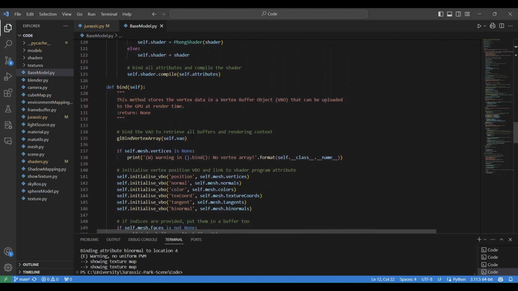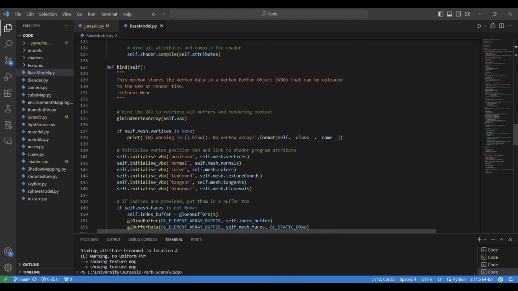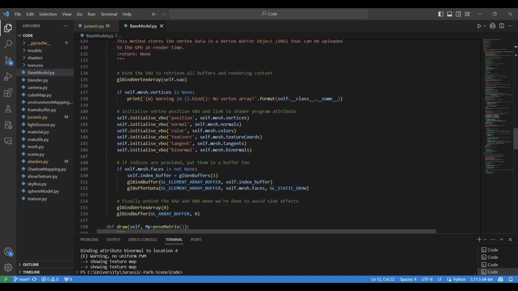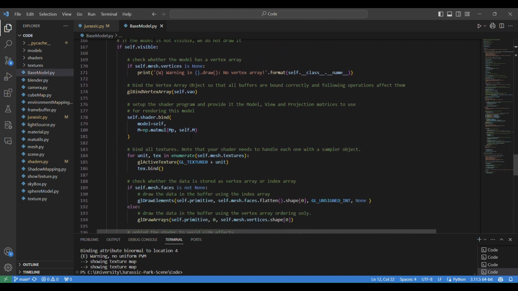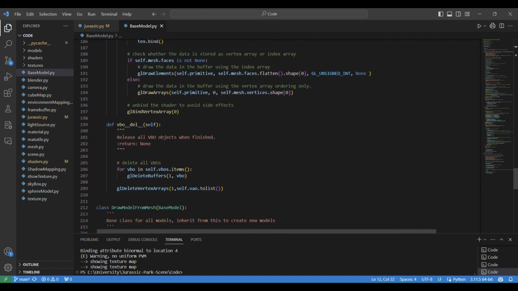The bind function here prepares and stores vertex data in VBOs for GPU rendering. The draw function renders the model using OpenGL functions, considering visibility, shaders, and mesh data. And finally, the VBO.del function releases VBO objects when finished.